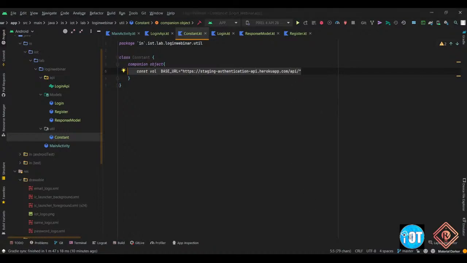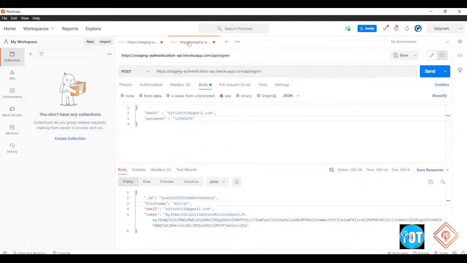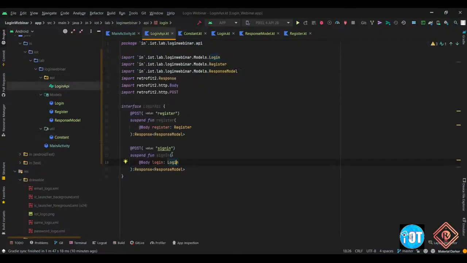Now let me show you what I was talking about. This is the base URL. See, it ends with API slash. So here, API slash will be ending with the register and the sign in. The sign in is the part which I wrote in this login API class over here, the post request. This is the post request from where I am sending the request.